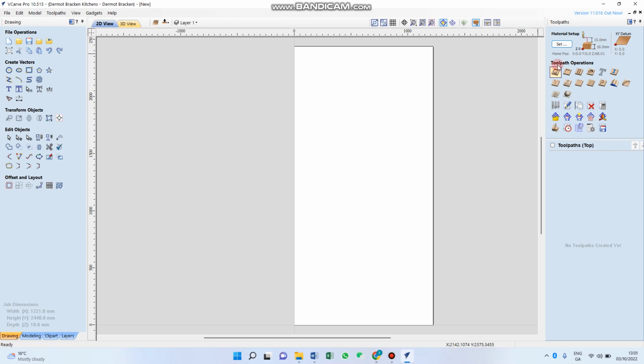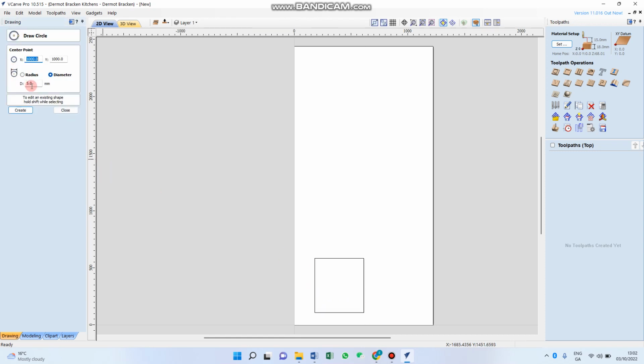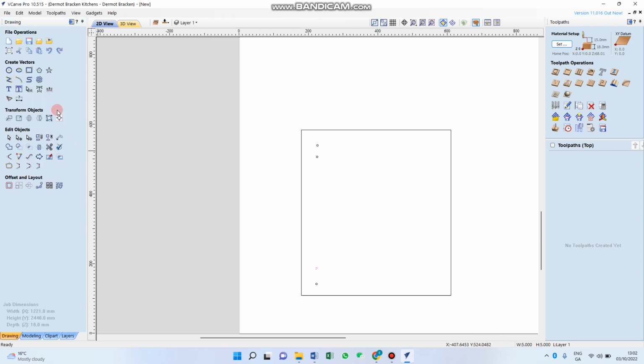Okay, so toolpath operations. There's a few of them that we use, and there's more of them that we don't. So the three main ones are profile, pocket, and drilling. I'm actually going to draw a square for this, and I will also draw some circles as well. Let me just draw them here. There's no dimensions on them, but let's just imagine that they're holes for hinges.